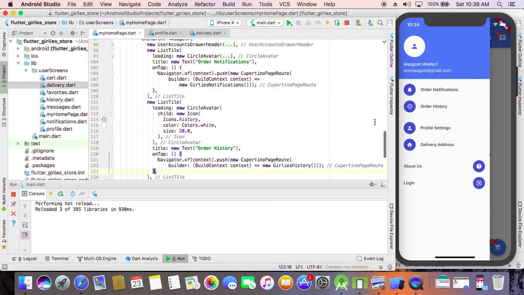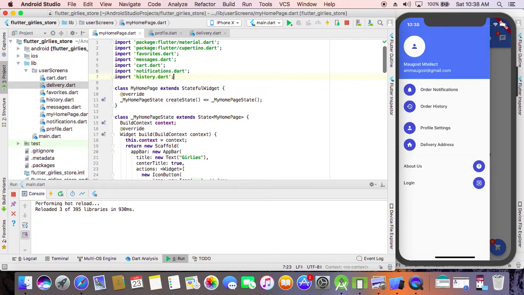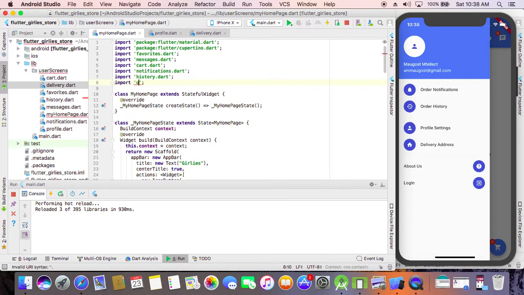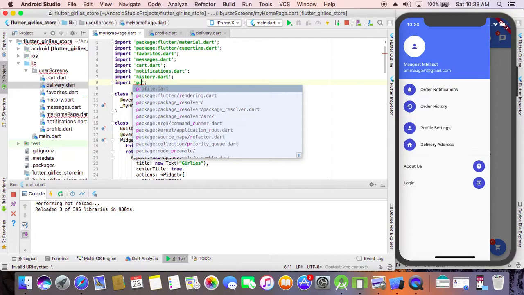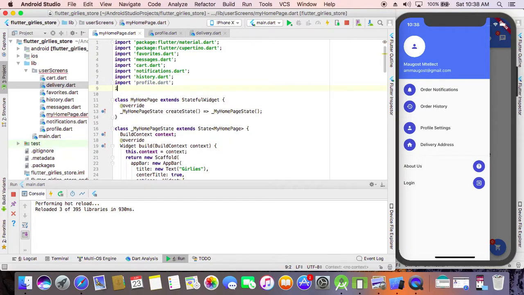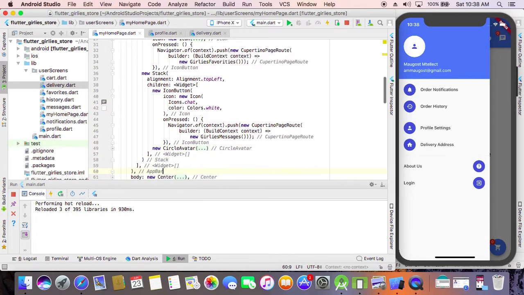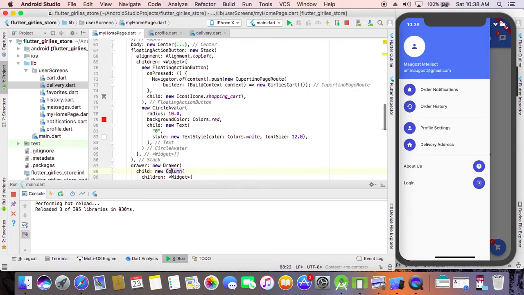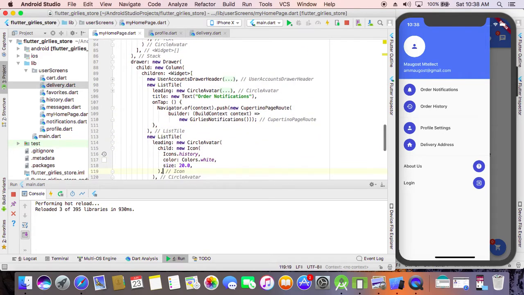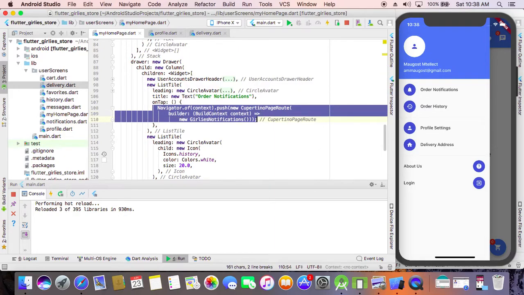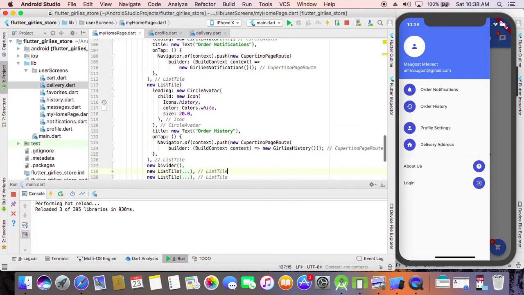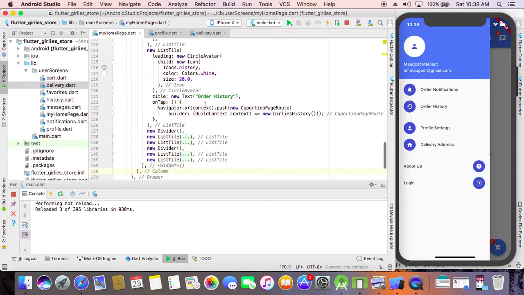Okay, now let's come here. Let's import profile. Then also we import delivery, that's good. So let's finish it up here. Let's copy this. Okay, where's our profile? Good. Now let's go to our profile.